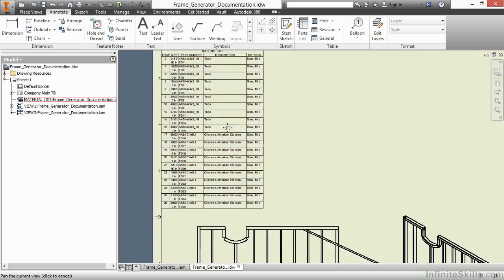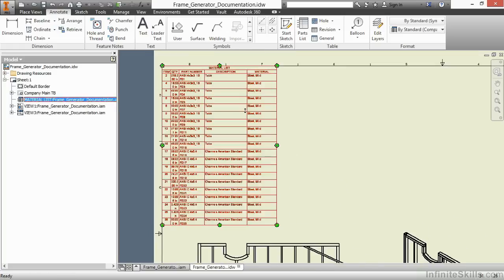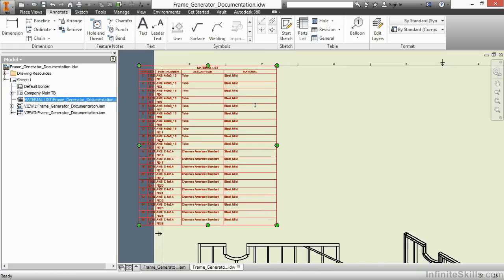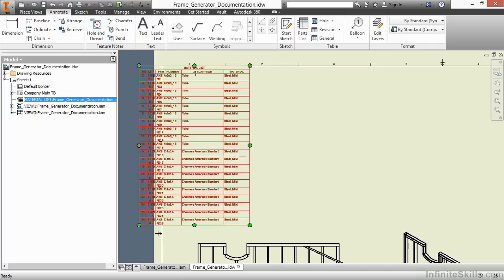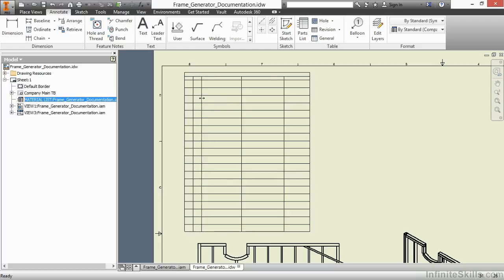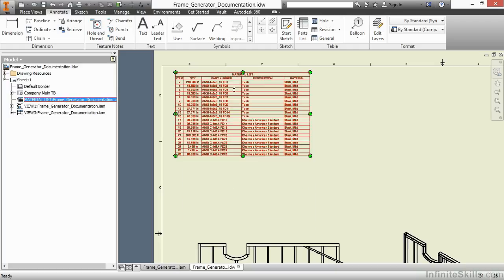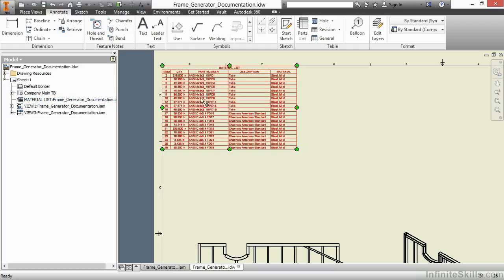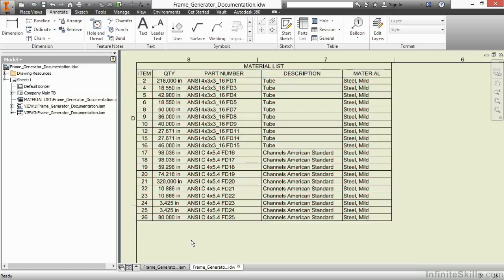I'll zoom in a little bit and just extend some of these columns for their width. Pull it off from here. I'll extend my part number and quantity column. Now, as we look at this, I can tell that there's items listed on the left-hand side, quantities, part numbers, descriptions, and materials. However, I would like to show this a little bit differently.